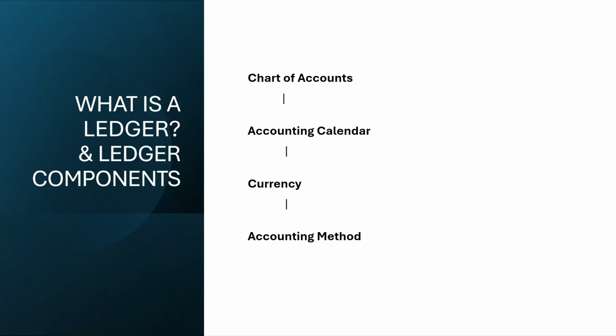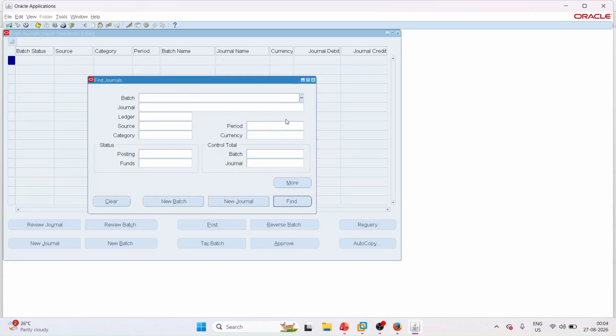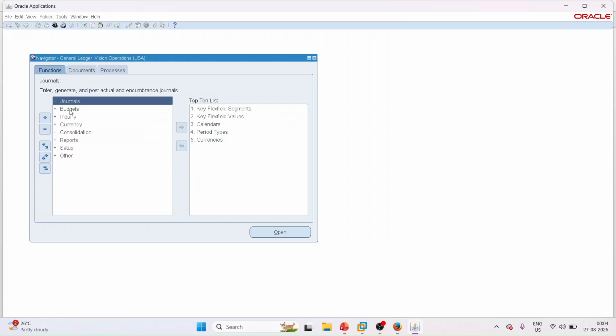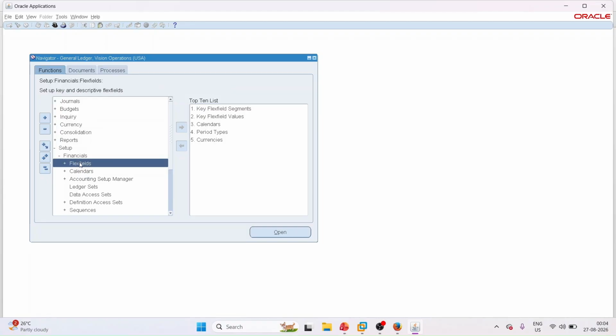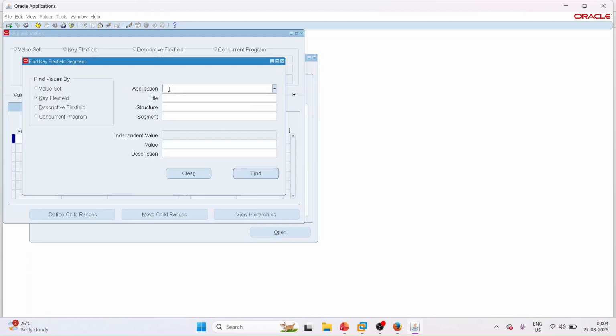Then move to the application. Press F4 to close this window. So now this is the general ledger. The navigation is Setup, Financials, Flexfields, Key, Values. I moved this to the top 10 list. If you want, you can click in the top 10 list, Key Flexfield Values, otherwise you can click here. It will open the same window.